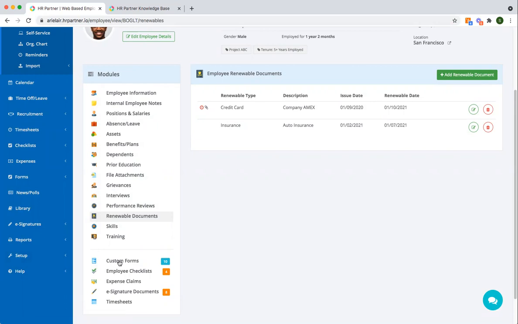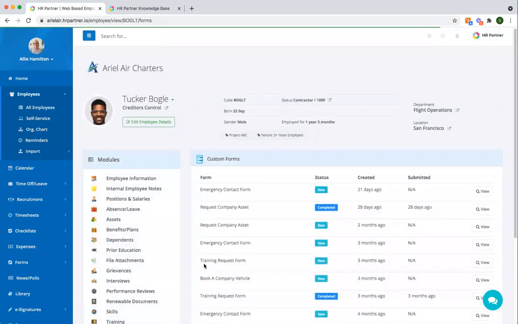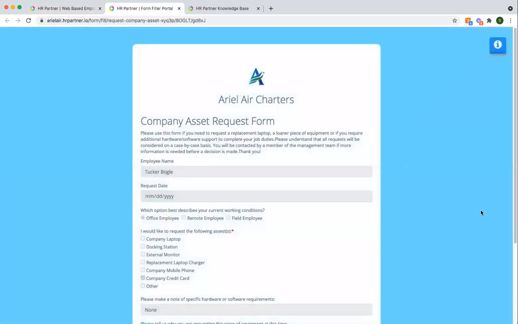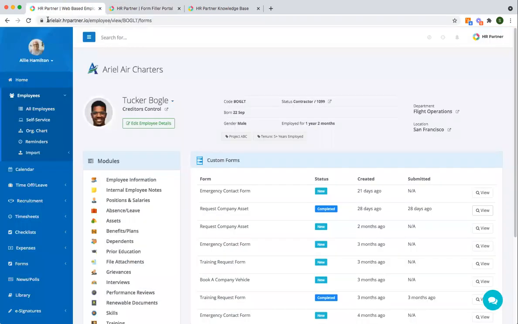For example, if I click on custom forms, this will show you every custom form that has been assigned to or completed by this employee, Tucker here. So if I wanted to take a look at something he had completed in the past, I can open up that form and see the completed contact form, which is now stored permanently against his employee record and file.